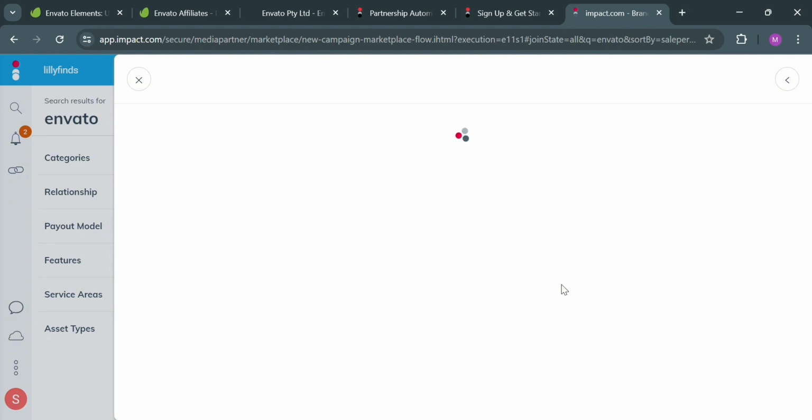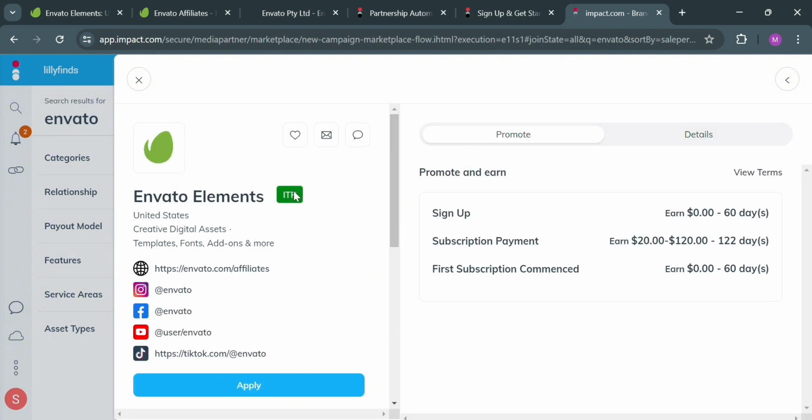And it will show us on this pop-up window the details of Envato Elements, including some of its social media accounts. While at the top panel, from here you could also click this heart icon to label this as our favorite, or send them an email directly, or even message them directly. Now on the right side panel, under promote, it will show us our commission rate that we will get, such as the subscription payment around $20 to $120 that you can earn in 122 days.